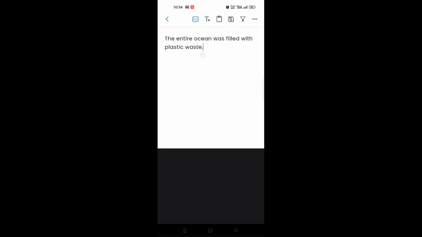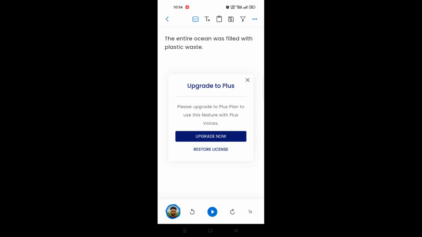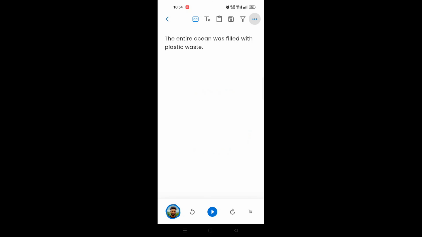Okay, that's cool, you might say. Let's try to download it to use it anywhere, and just when you tap that download button, access denied. It's time to show you how to get that voiceover without upgrading.